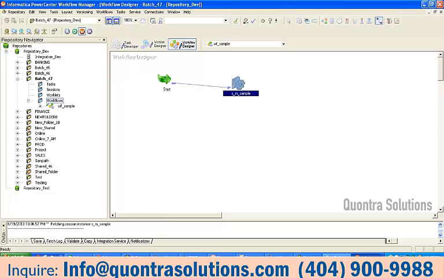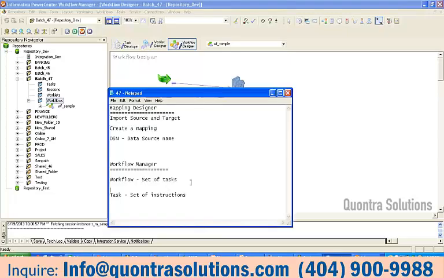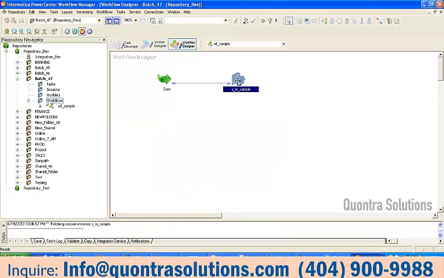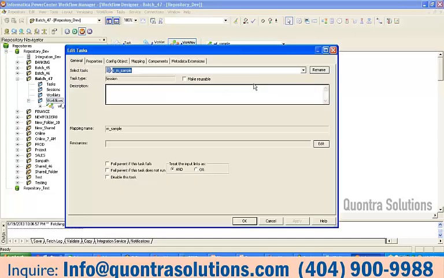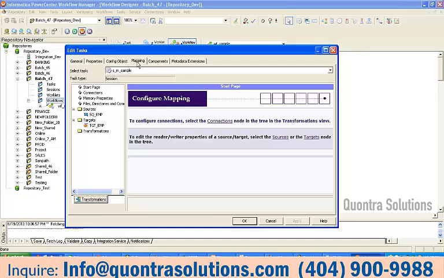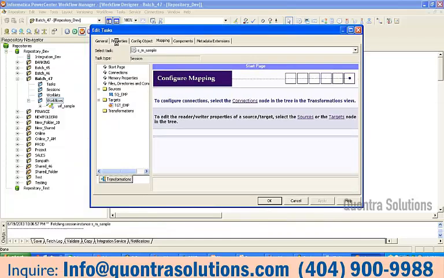What is the task? Session is one type of task and email is another type of task. What is a task? A set of instructions. So here we are going to provide the instructions. If you go to properties or configure object, just concentrate on the mapping. We will come to the rest one by one. Just try to understand this one.